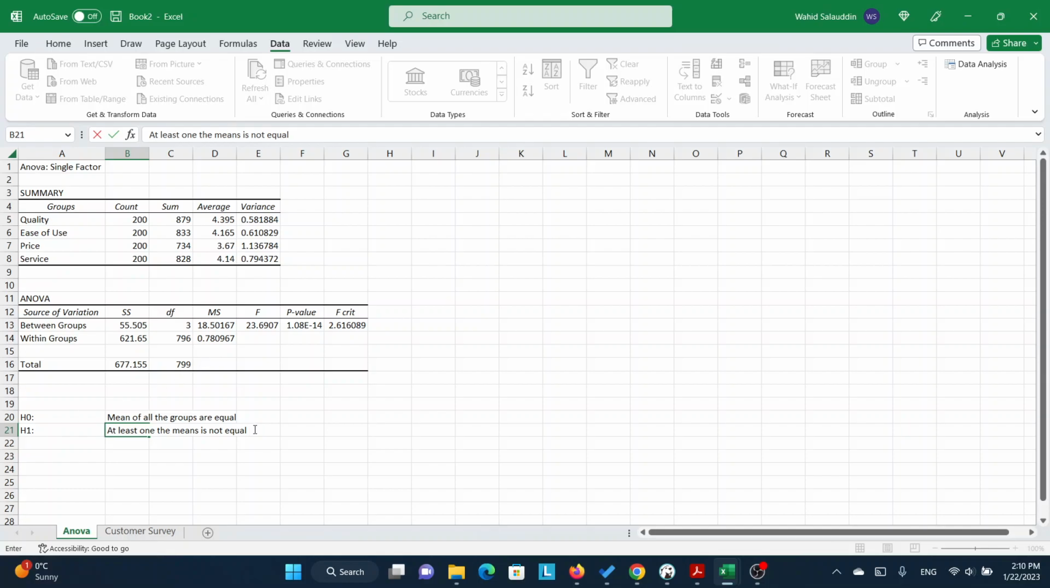Okay. Now, if we were to test the hypothesis using a p-value, using an alpha of 0.05, we can see that the p-value is less than our alpha. So our p-value is less than 0.05. Okay, that means that we reject the null hypothesis, which means that we reject that the mean of all the groups are equal. So that means that at least one of the means is not equal.